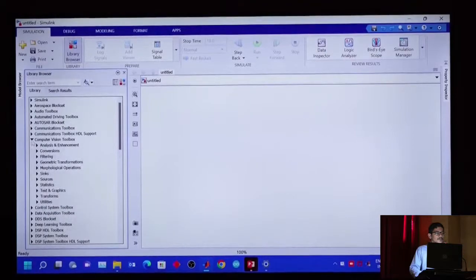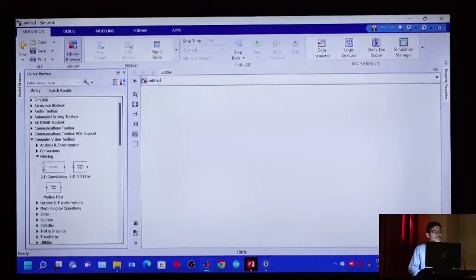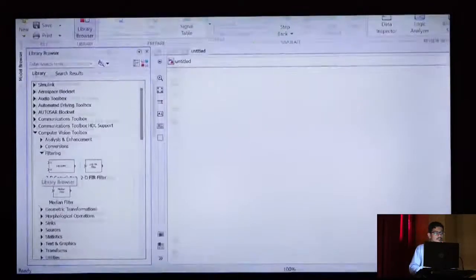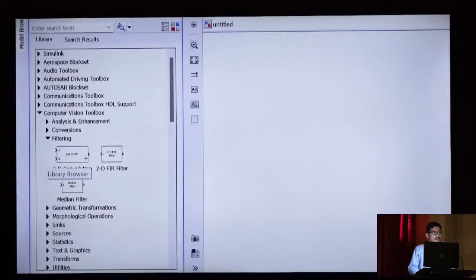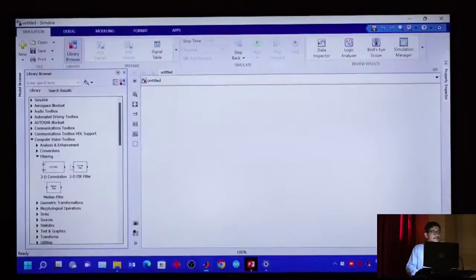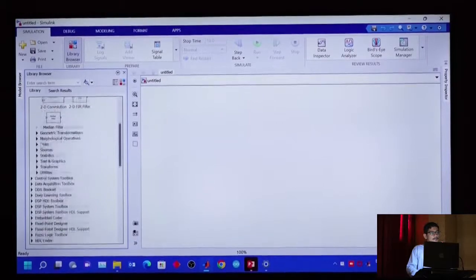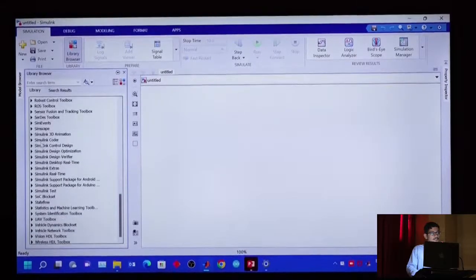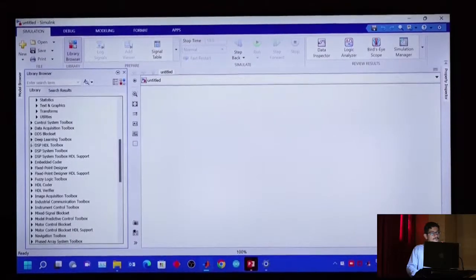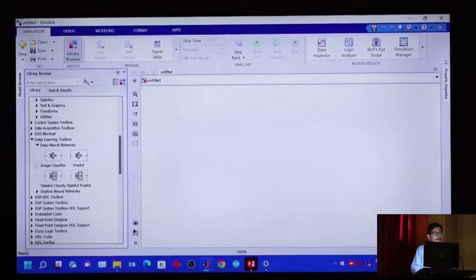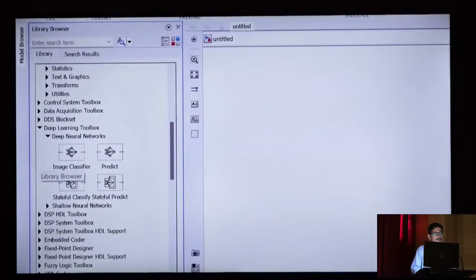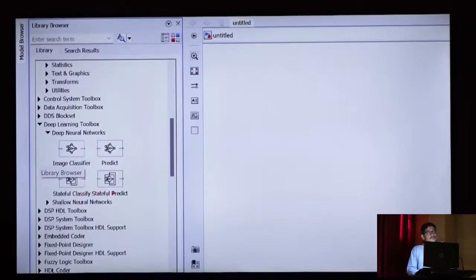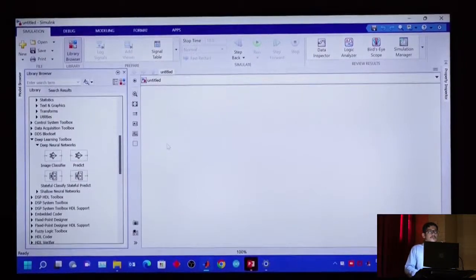If I come to computer vision, we have some filtering blocks available. If I want to find the 2D convolution, I have the 2D convolution here. I have the 2D FIR filters and median filters for computer vision applications. If I come to any application area, like deep learning, here I will get the image classifier and different tools that are available. We have the stateful classify and stateful predict, the predictor block, and the classifier blocks here. And here we do the block diagram representation if we work in block diagram formats.